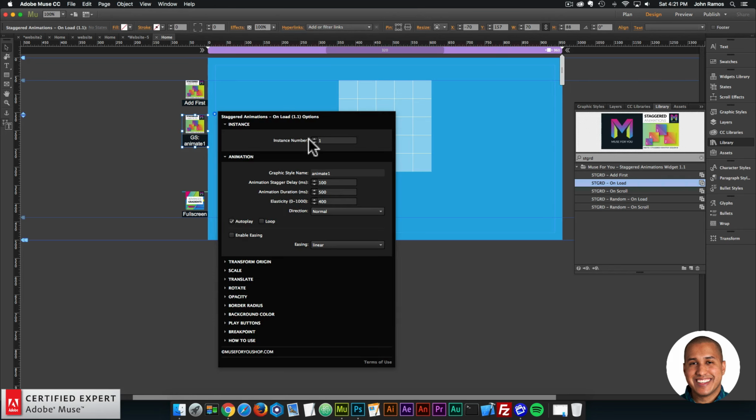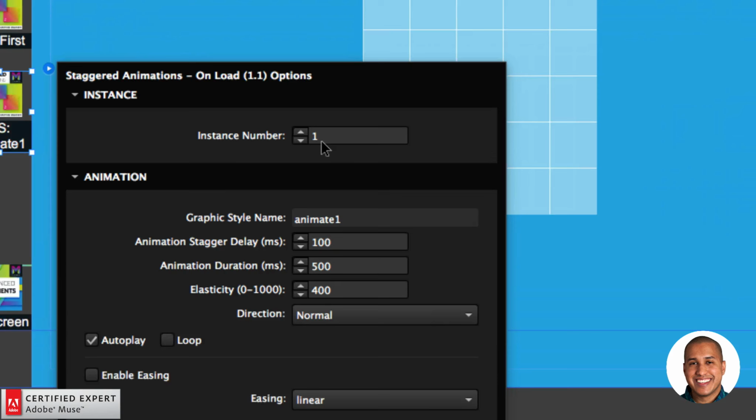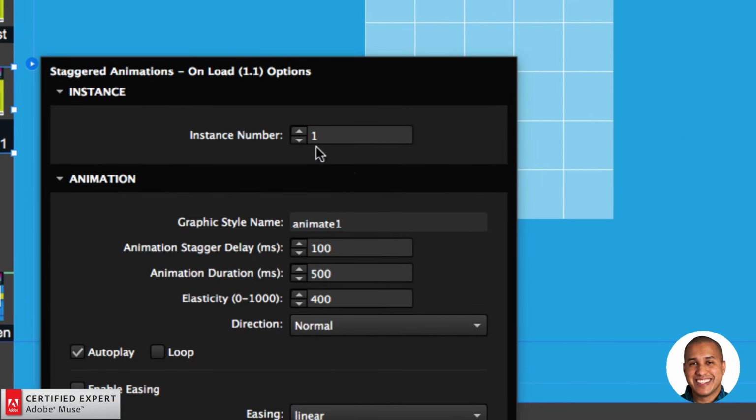Okay, so here we have the widget options in the Add First widget. We have instance number. Instance number is if you have multiple instances of a staggered animation sequence. So if you had, let's say, a few squares animating a certain way and you wanted another set of elements to animate a different way, then you would change the instance number for those animations. So each unique staggered animation would have a unique instance number. And here is the graphic style name that we want to apply to the elements that we want to animate. Here we can see it says animate 1, so we want to apply that graphic style name to all the elements on our website. So let's go ahead and do that.